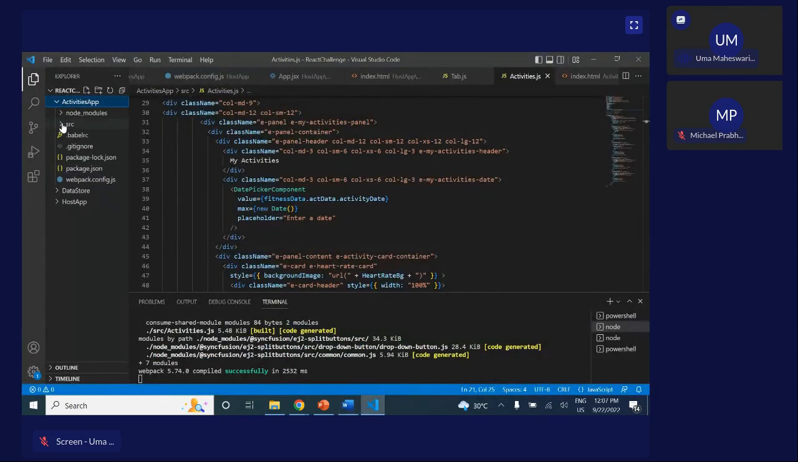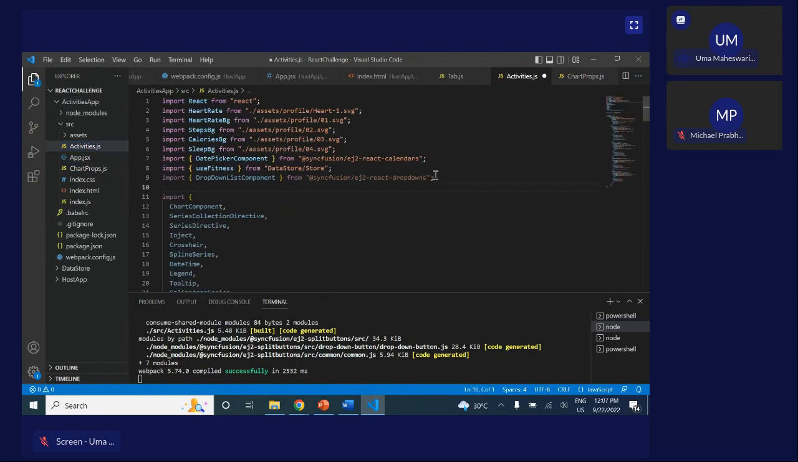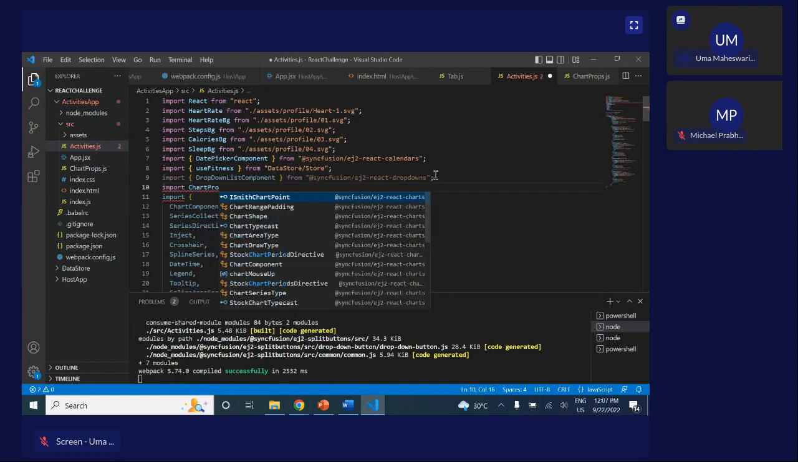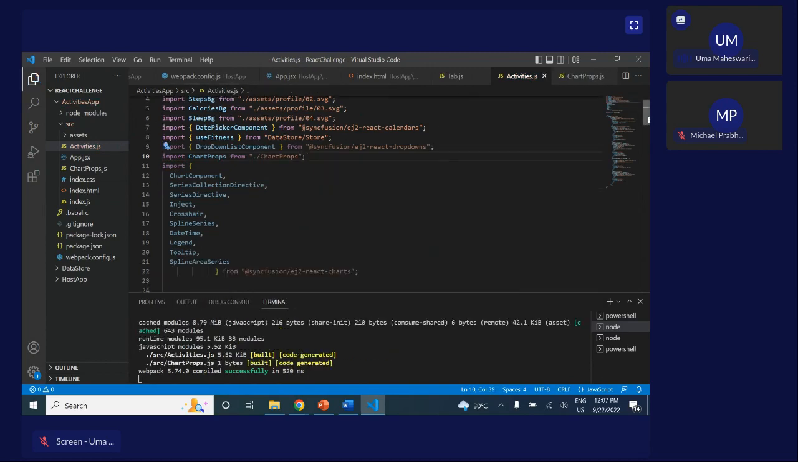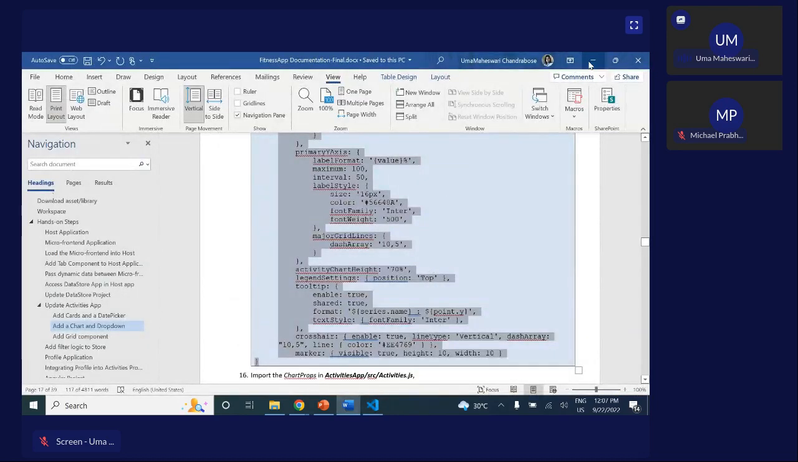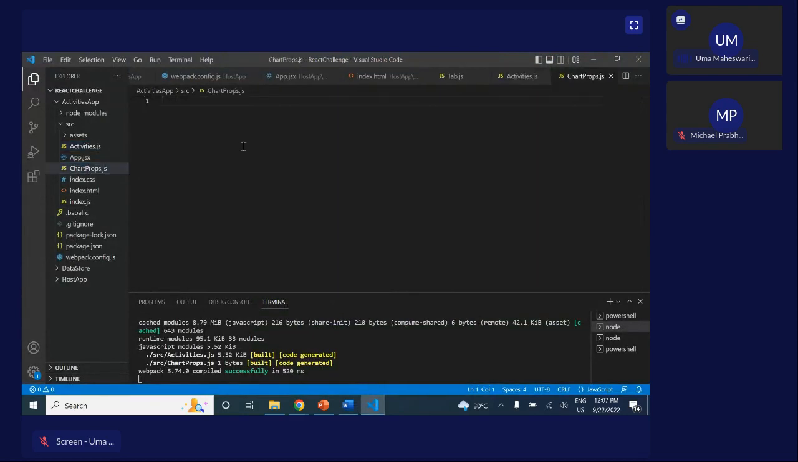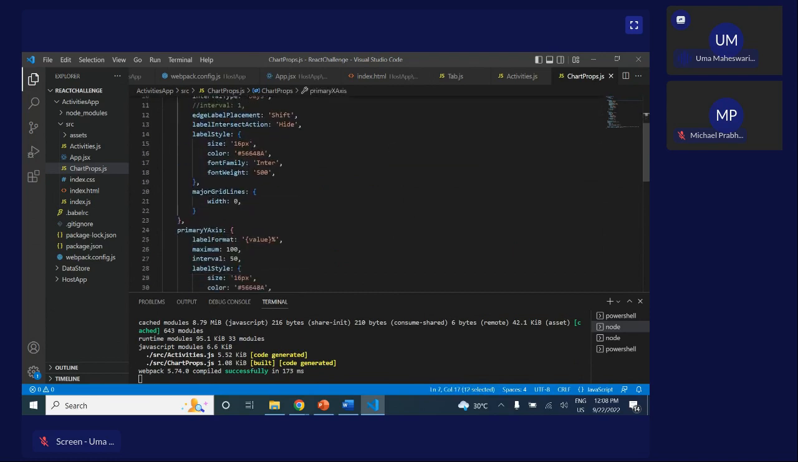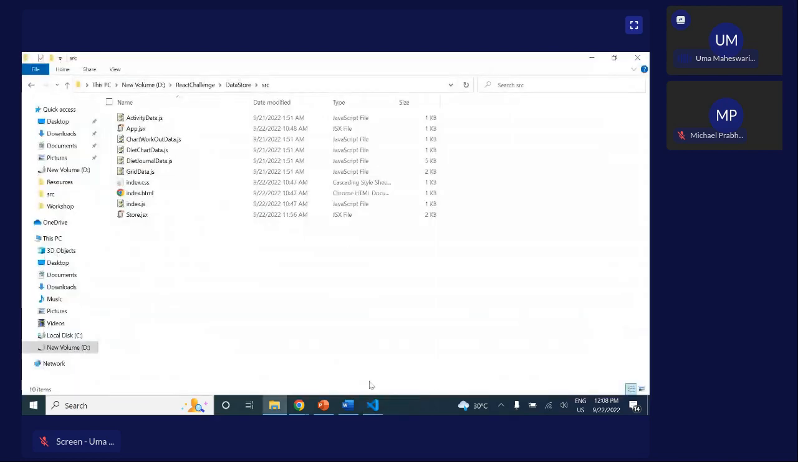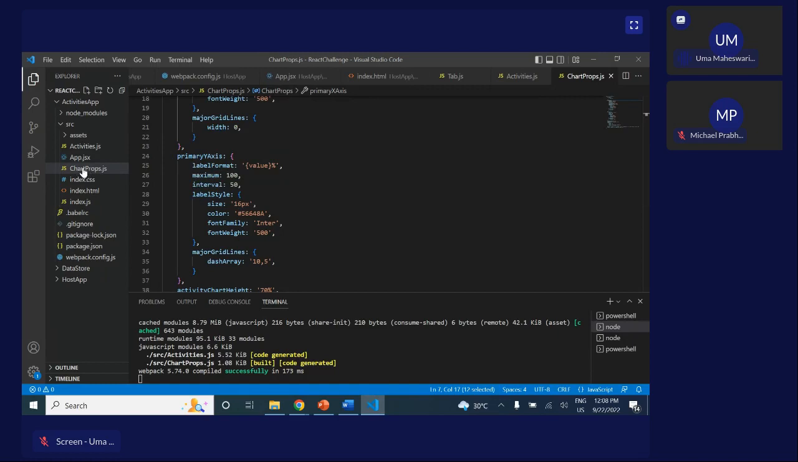So inside the activities project SRC, I'll create chartprops.js, and in the activities.js file, I'll import the chart props first. Sorry, first let me open the chart props and paste this entire properties into it. So here you can see I have added the chart area, primary x-axis, primary y-axis. All these properties you need to pass to the chart control in order to display the data appropriately. You can have a look at the documentation, how it actually works.